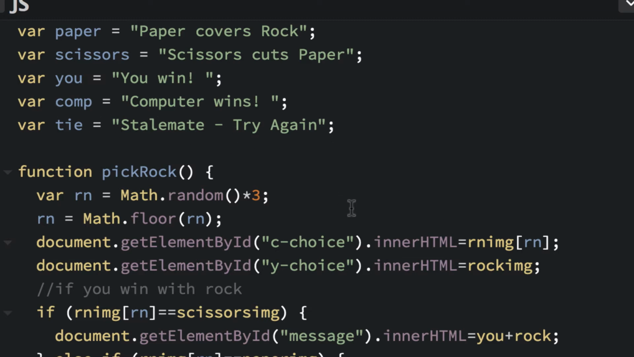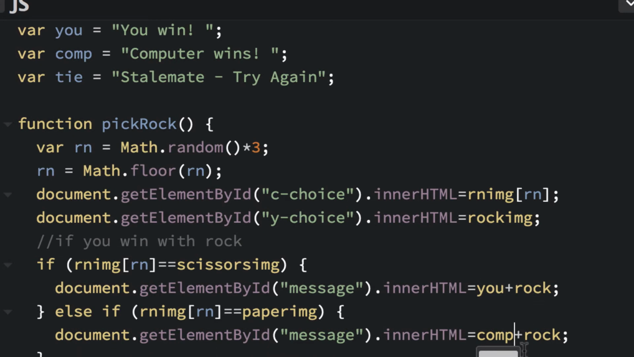If you didn't want to have a comp, computer wins. We'll have a comp, but I have it that way, so I'll leave it that way. And I'll have comp, and because they won with paper, we're going to say paper. So comp wins with paper, and that's kind of the reason. So now we have another condition.